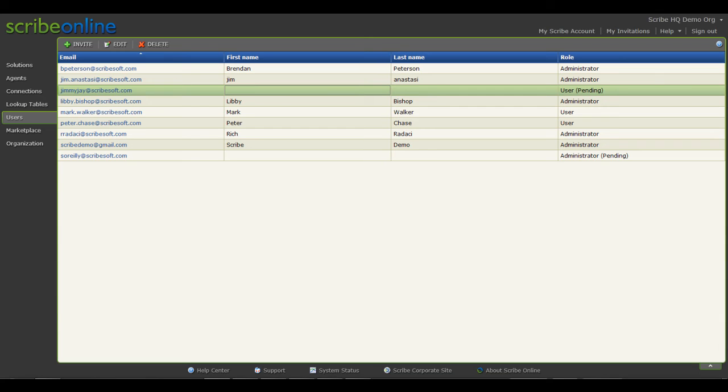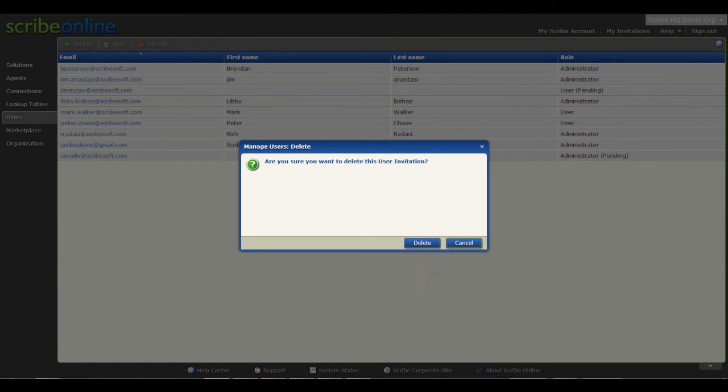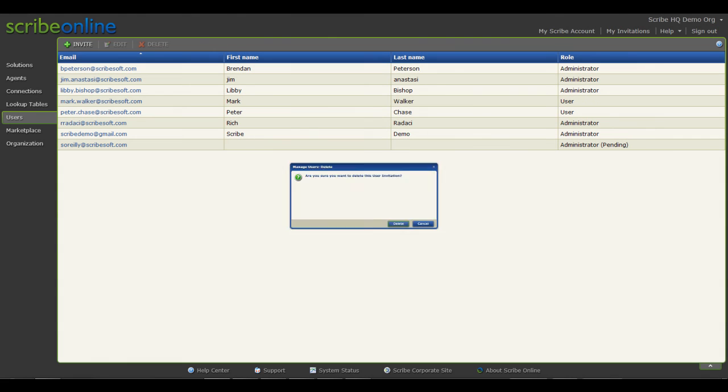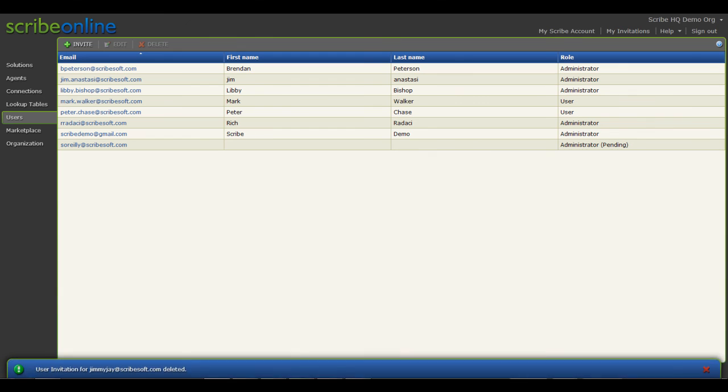Now, once again, once you're done and you don't need that person as part of your organization, they've done what they needed to do with the solution, or it was determined you didn't need them after all, you highlight them and you press delete. And that's how easy it is to use invitations in Scribe Online.